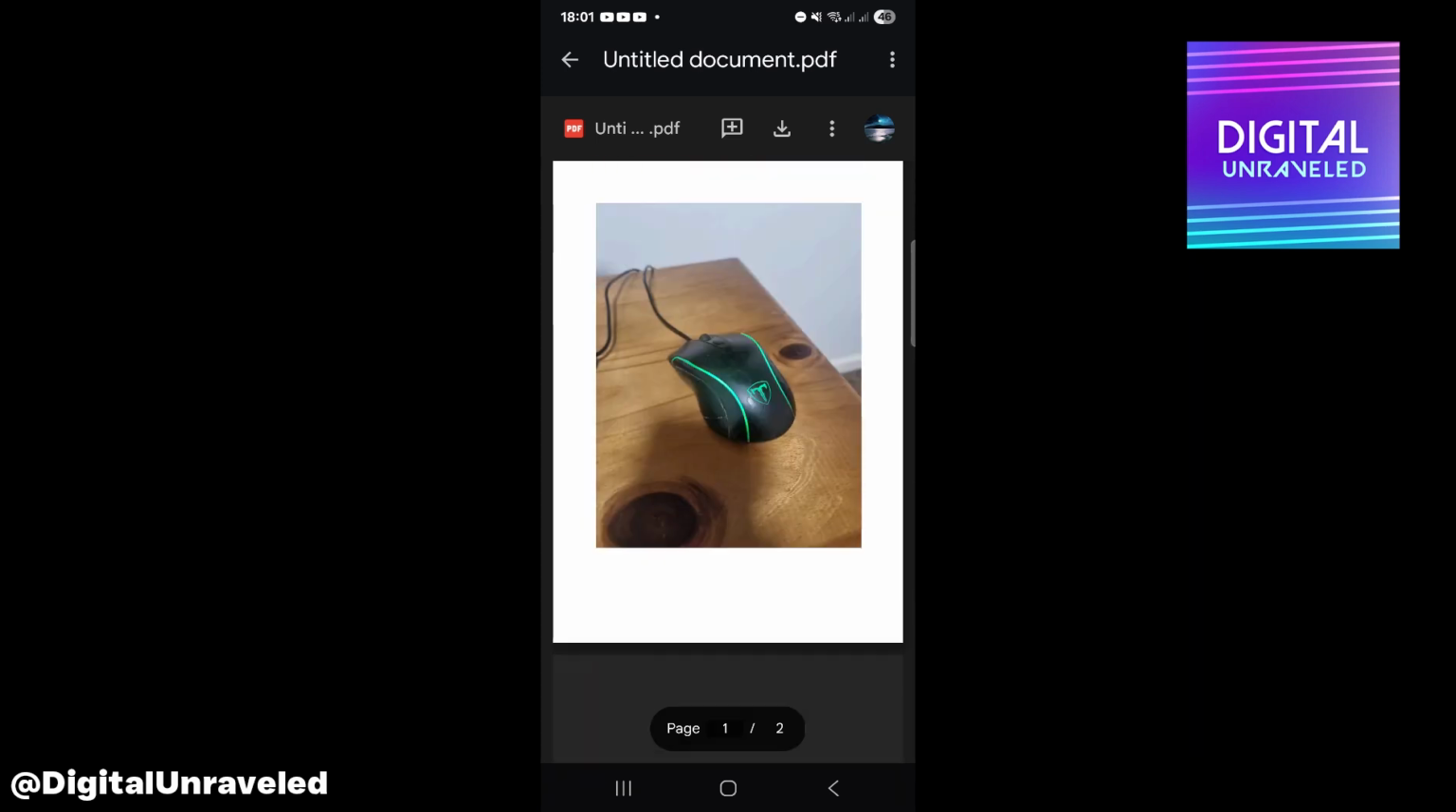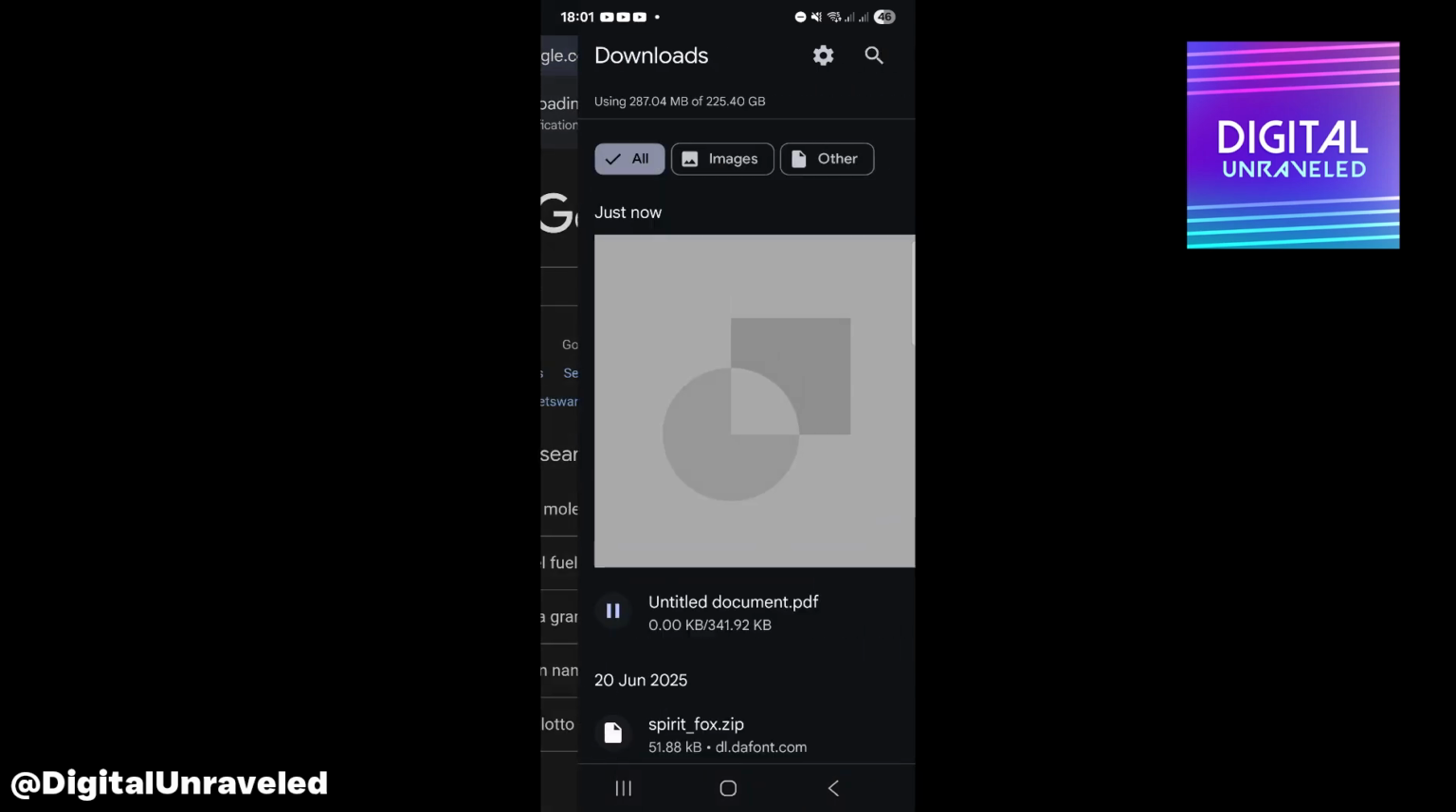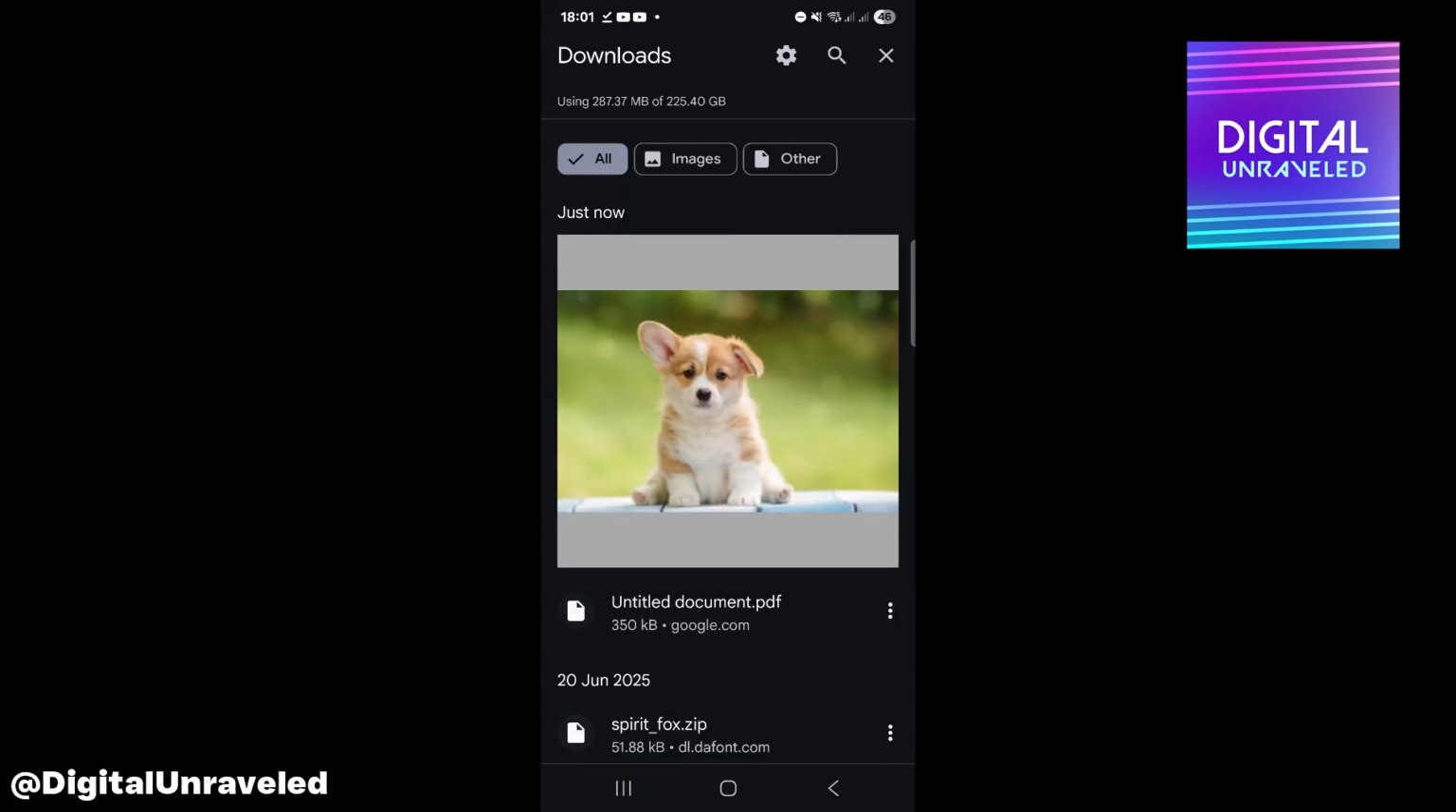Okay, then what you can do is you can download it by tapping download. And you can see it has been downloaded.